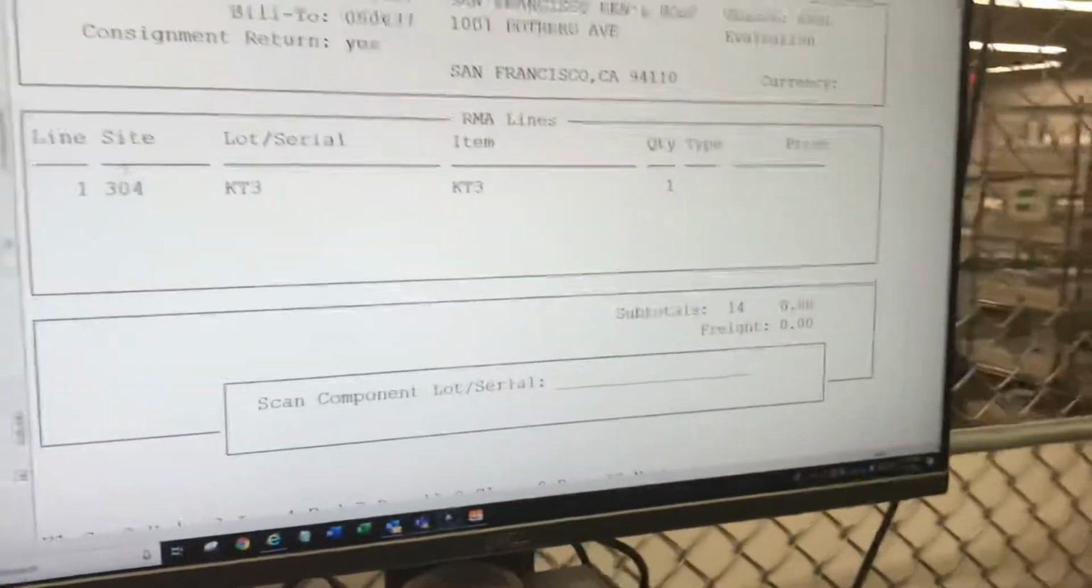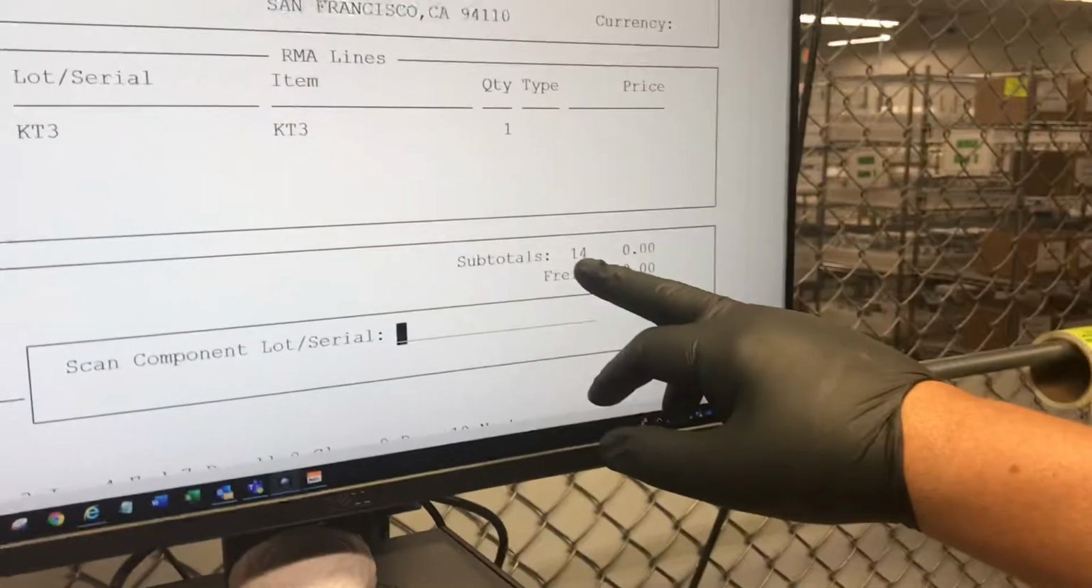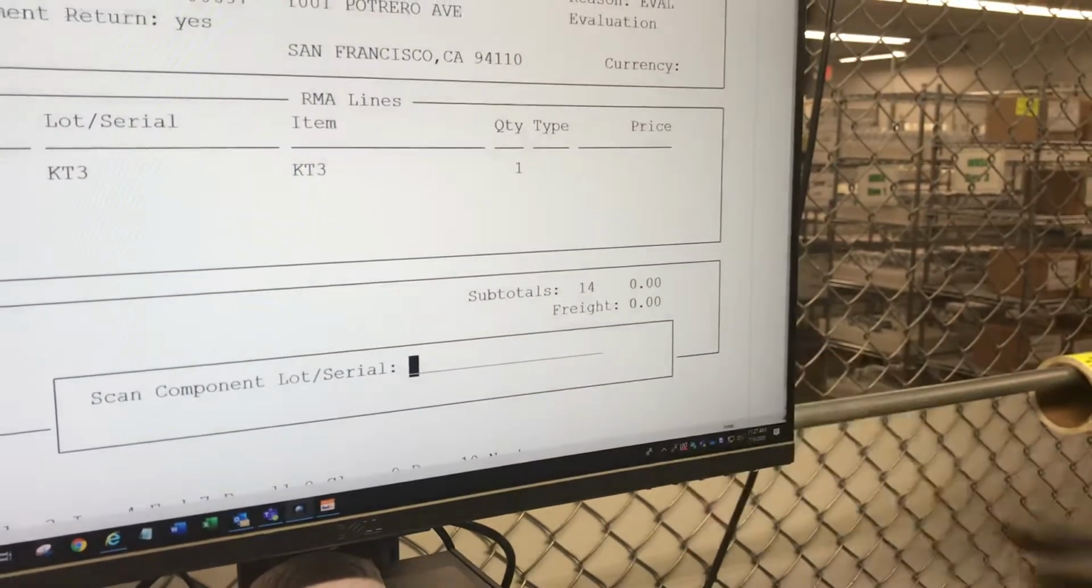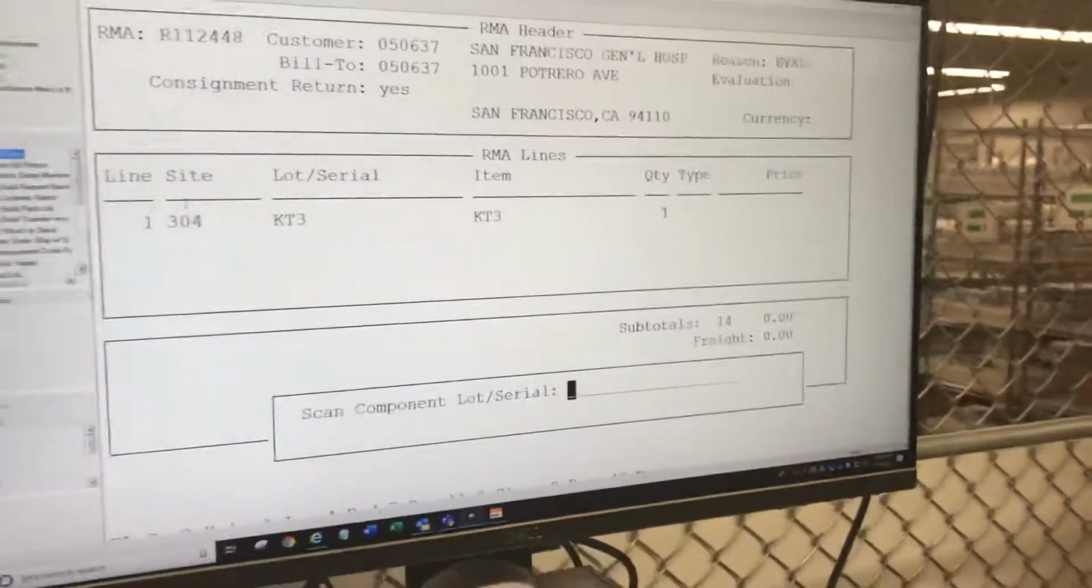There's 13, 3 were sold. It counts the 14 as the actual kit itself. So it's going to be the total units in the kit plus one. Yes, this will be the kit itself.